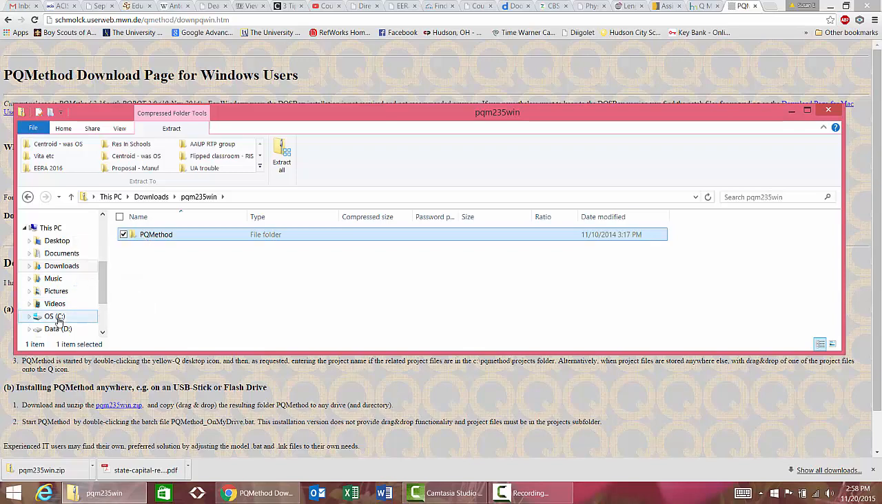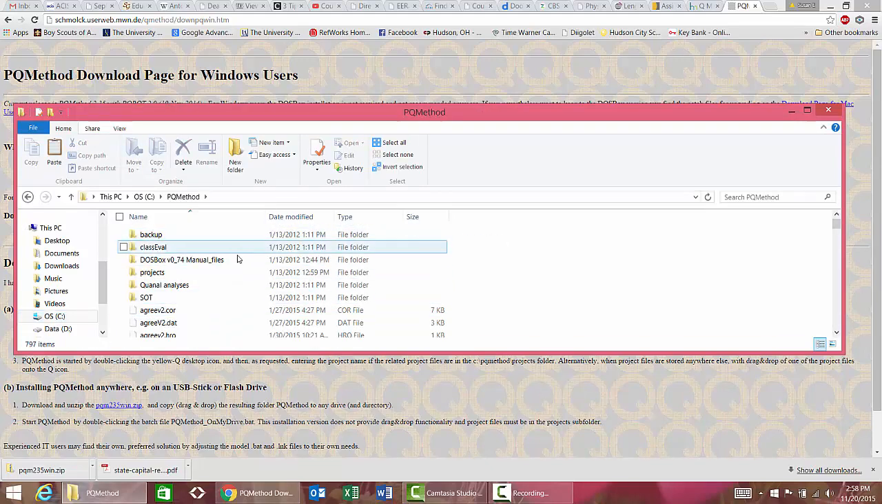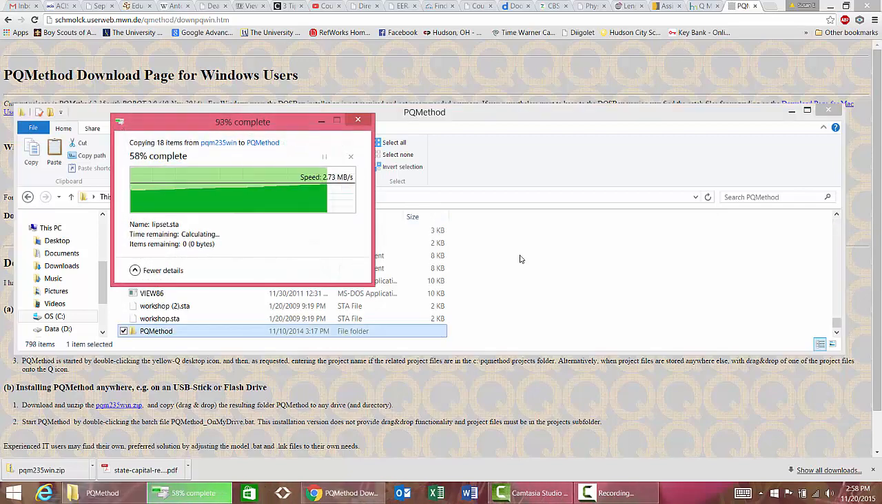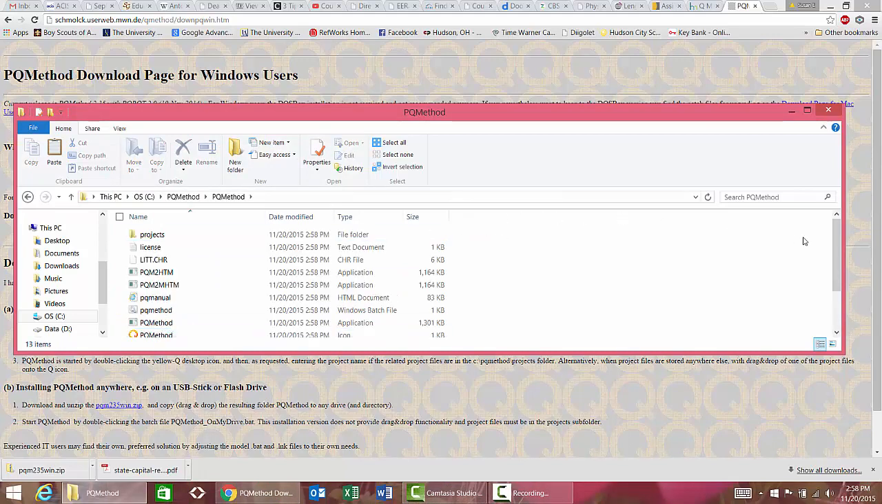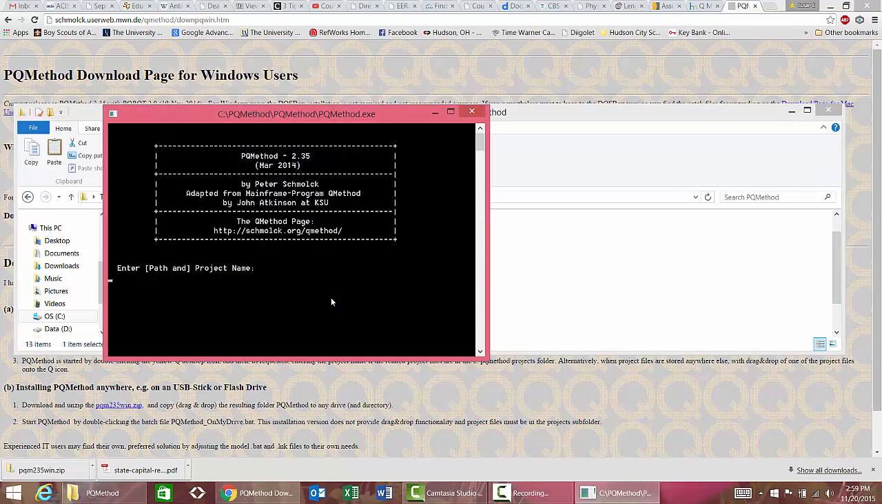It just so happens that I already have PQ method on my C drive, and this happens to have some older things on it. If you look, you'll see that it has DOSBox on here. That means that it's an older version, and I have a gazillion other little files on here. So I'm just going to paste it right in here, and hopefully then I can come in and figure out here, it says application. So I'm guessing that this is where I want to start. And there I am, right?